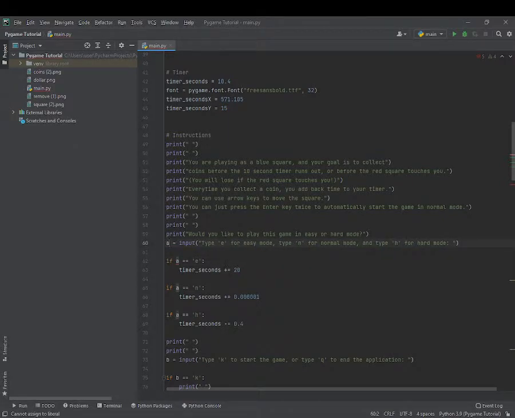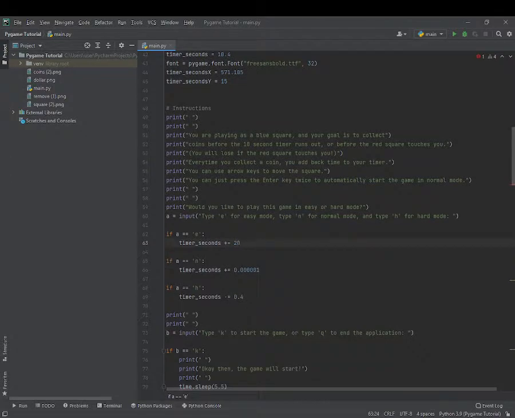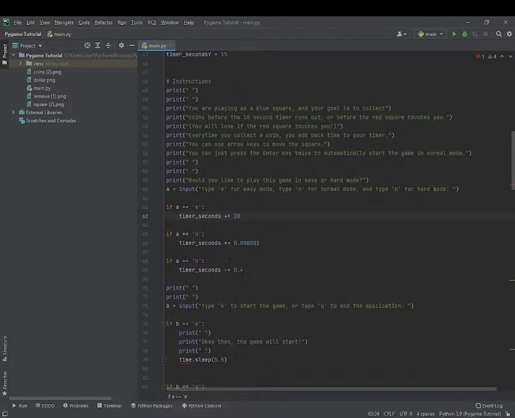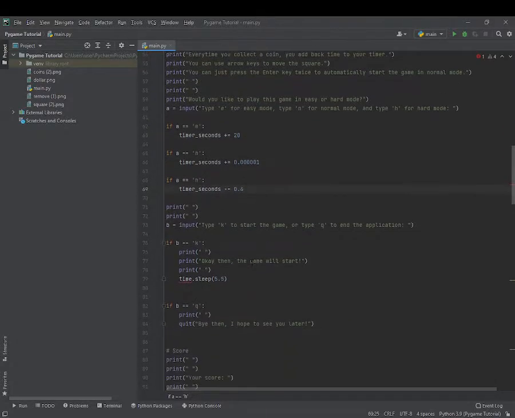And when I say input, it's saying that the player can input whatever they want, and then you can make an if statement for the input. So basically if the input is equal to E, whenever you type in E and you click enter, it adds 20 seconds to the timer. And then if I click N, I still want to add something, so it kind of does that. And then H, it just subtracts that, so you only have 10 seconds to start with.